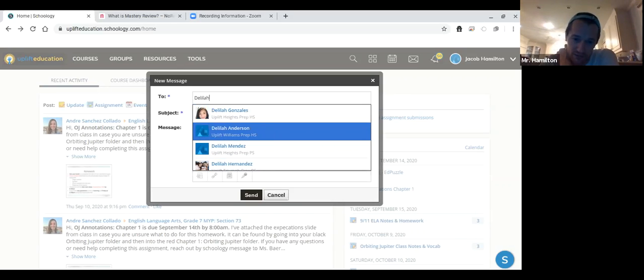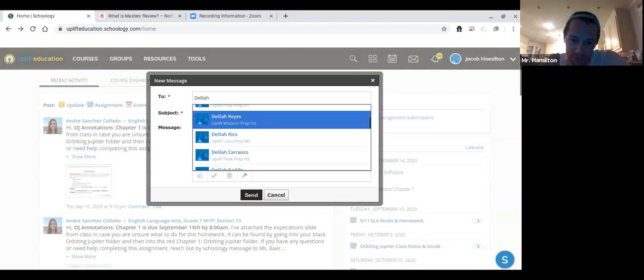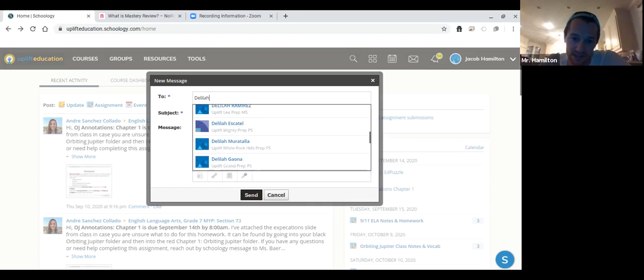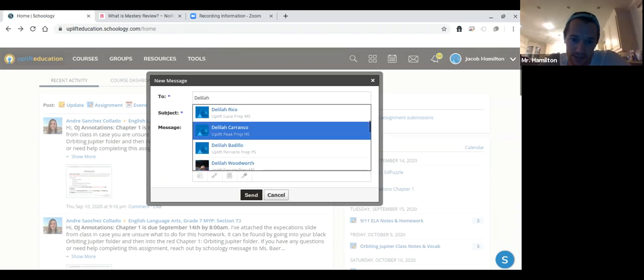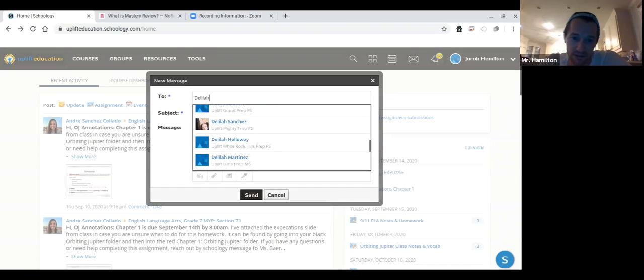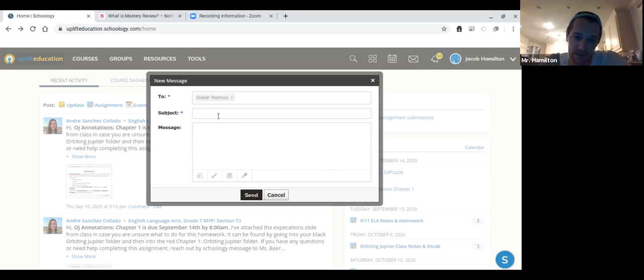The one that I'm looking for, I go to school at Luna, so the one that I'm looking for obviously goes to Uplift Luna Middle School. So I'm going to keep looking until I find the Delilah Martinez that I'm trying to send a message to. So I'm going to just slowly scroll through until I find Delilah Martinez, and that scholar needs to go. The one that I'm looking for is right here. She goes to Uplift Luna Prep Middle School. So I'm going to select her.